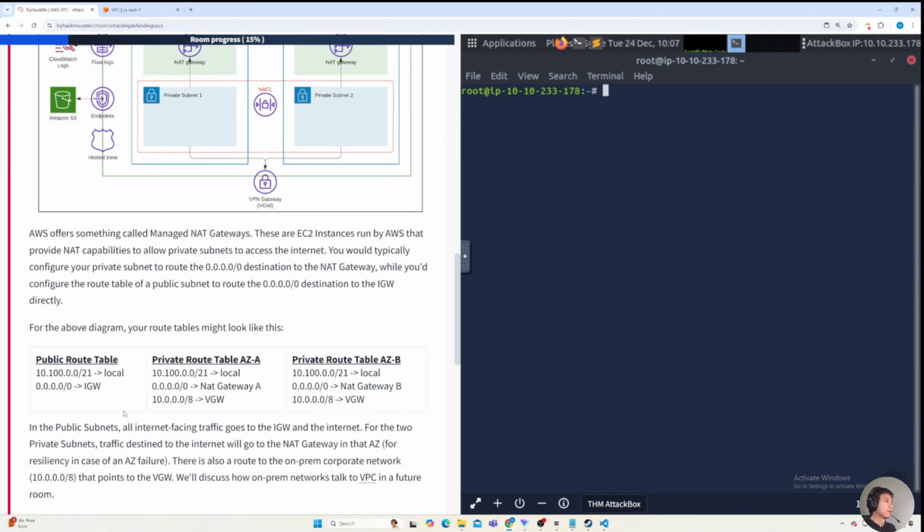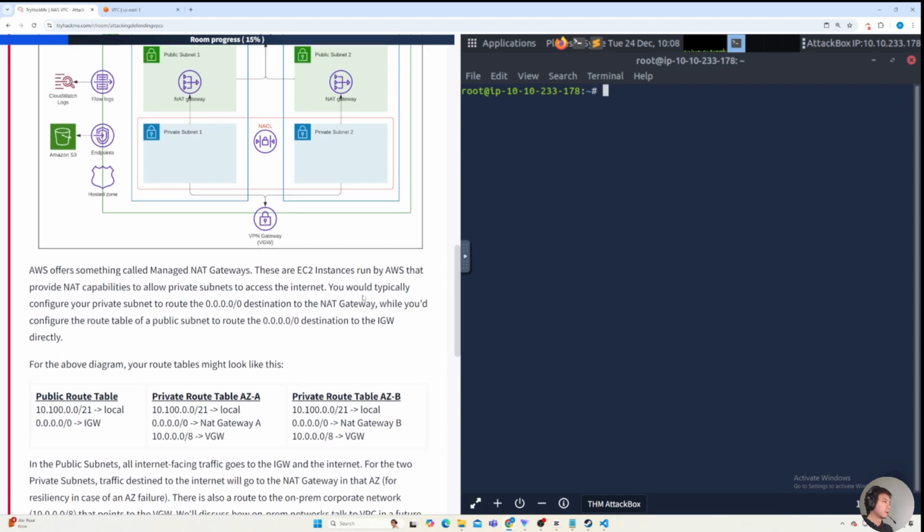AWS offers something called Managed NAT Gateways. These are EC2 instances run by AWS that provide NAT capabilities to allow a private subnet to access the internet. You would typically configure your private subnet to route the 0.0.0.0/0 destination to the NAT gateway, while you configure the route table of a public subnet to route the 0.0.0.0/0 destination to the internet gateway directly.